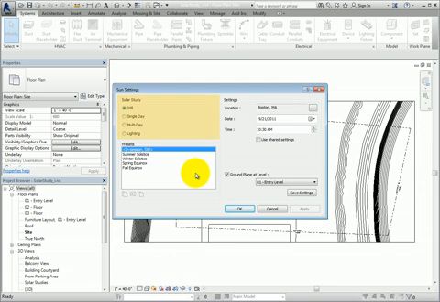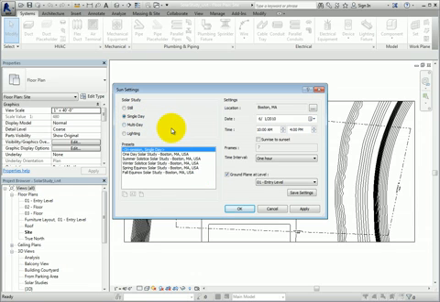In the Solar Study section, you can select the mode you want to use. For example, you can create a solar study based on a still image at a specific location at a single date and time, a study based on a single day between specified hours, or a study that spans multiple days between specified hours.